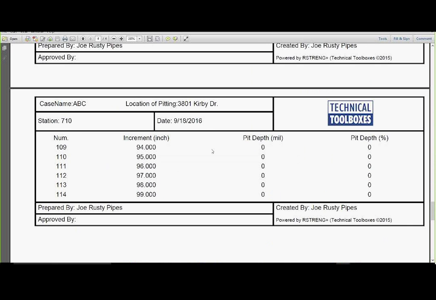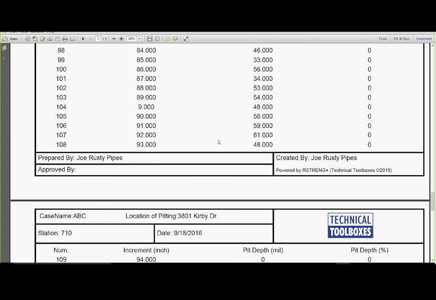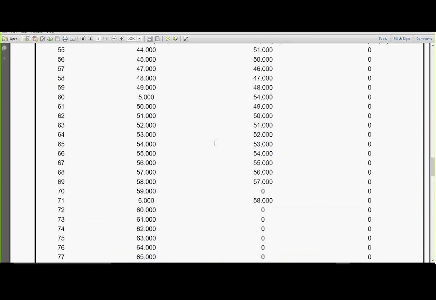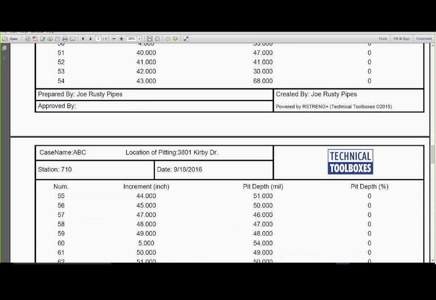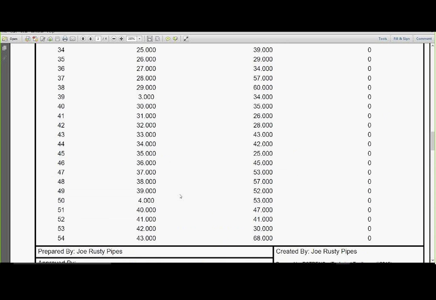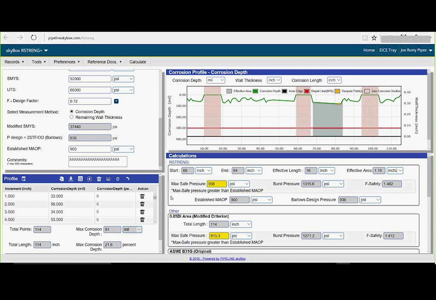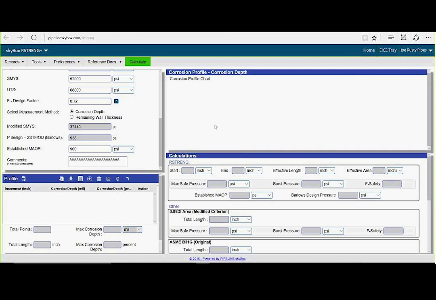We've just saved the client or the company a great deal of money, particularly if you have long length corrosion. So now you're able to make these repairs as well as save the company money. What's next? Well, let's go back to the way it was. Okay, and we're going to calculate.